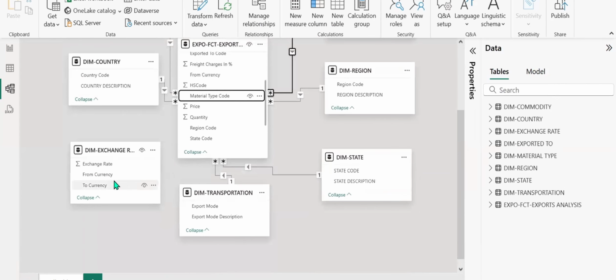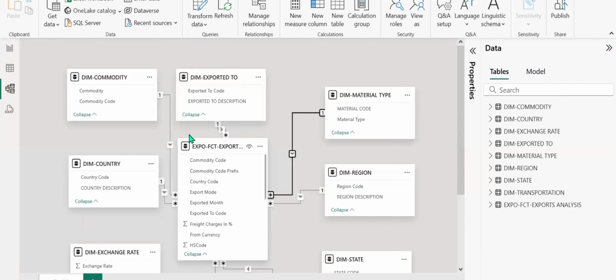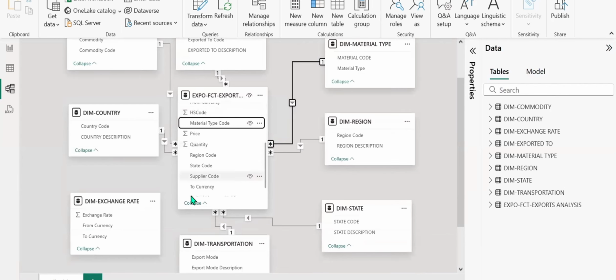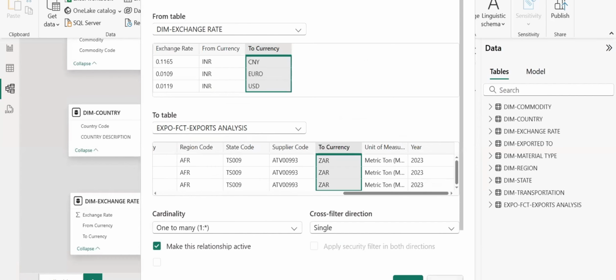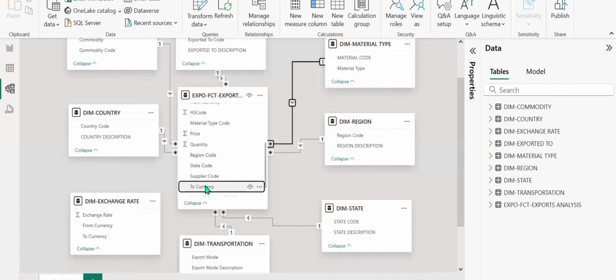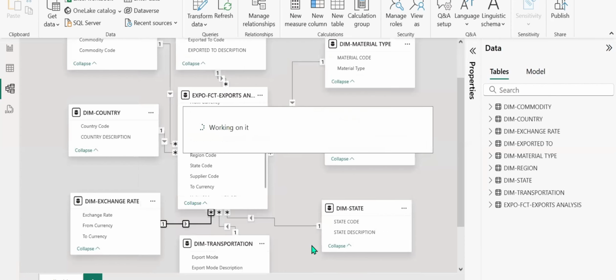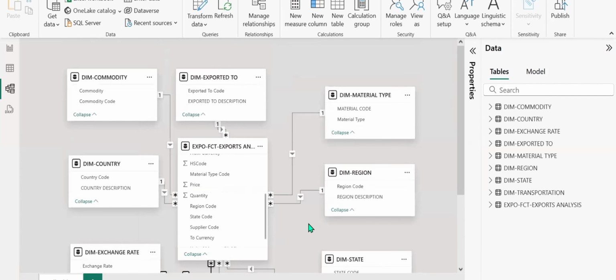What do we have? Exchange rate to currency. Do we have to currency? Let me check. Yes, we do have to currency. We have it for to currency and to currency. Click on OK. Now, if you see, this looks like a star schema.